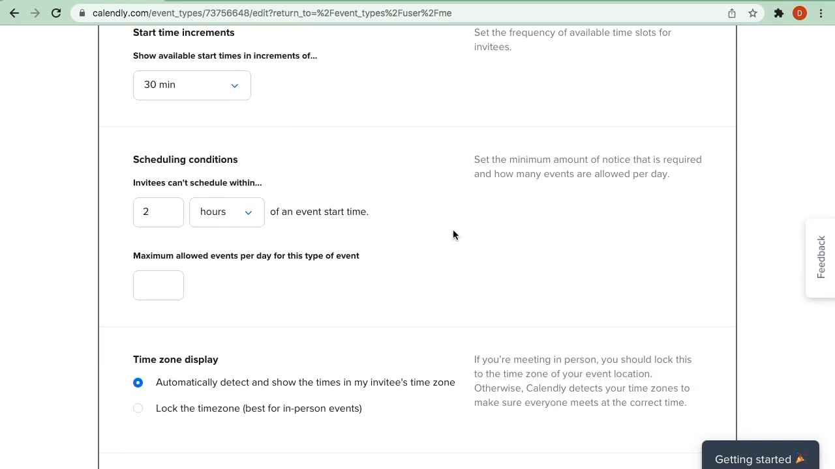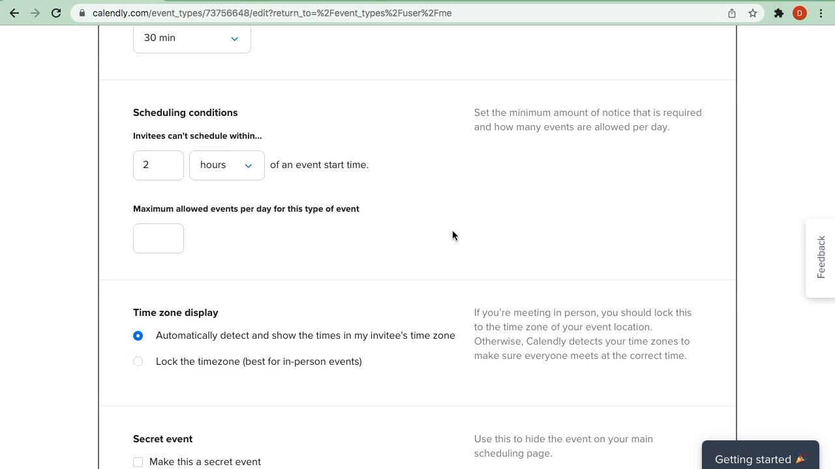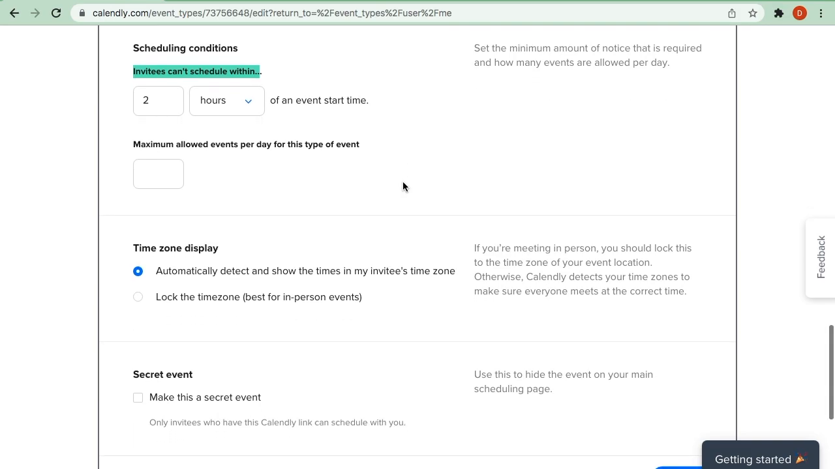Now, scheduling conditions. Now, this is pretty cool because sometimes people are okay with getting those very last minute appointments, but others, you may not feel comfortable. So, for me personally, the invitees can't schedule within 2 hours of an event start time. So, let's say a client is interested in setting a 6:30 appointment, right? Then that means that after 4:30, they cannot set that appointment. Now, I could make this an hour. That would be pretty cool, right? Or a half an hour. But again, this is your business. You set it up as you like.